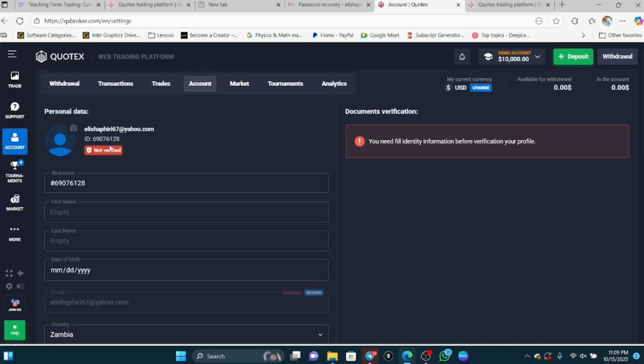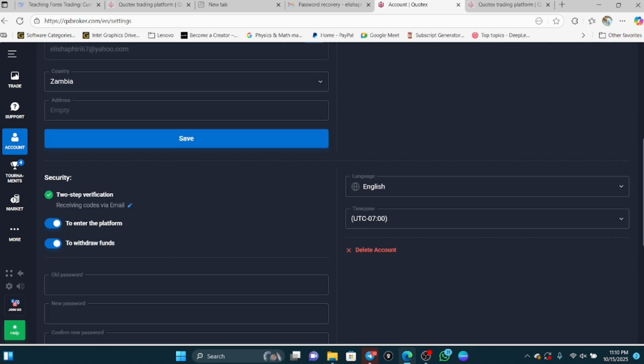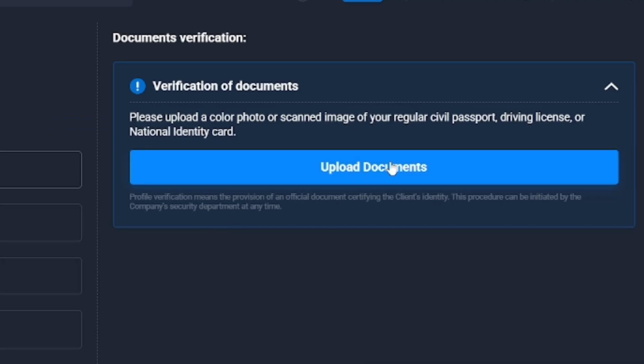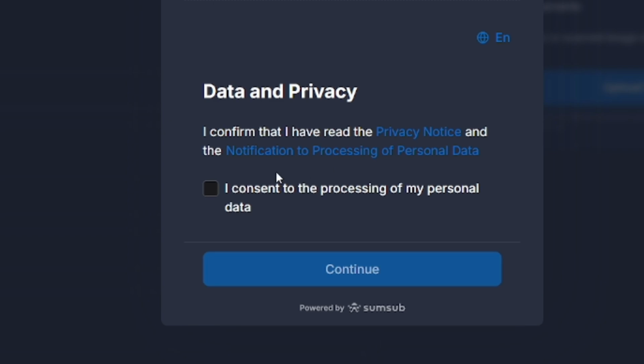So here you see what is needed. You need to punch in your first name, your last name, your date of birth, and then you scroll down. After you've filled in all those, if I want to upload the documents, I simply click here where it reads upload documents. Then I'll be requested to check a box. Simply hit here so as to consent to the processing of my data, and then hit continue.